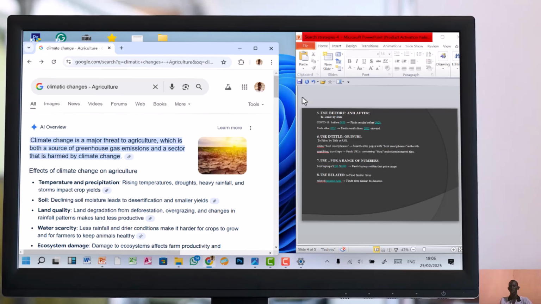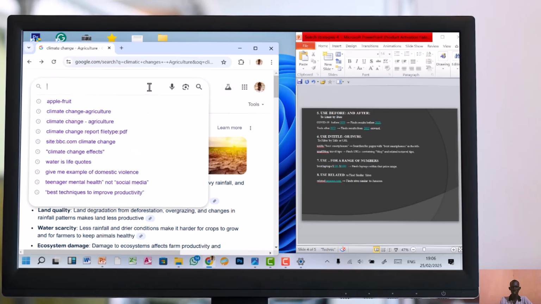And then the other one is the use of before and after. This also helps us to limit the date in our research. Normally, when you're trying to research something for a specific date, you can use the before and the after. For example, let's look at this example of ours: COVID-19 before 2020.